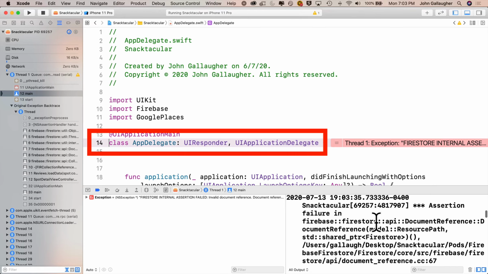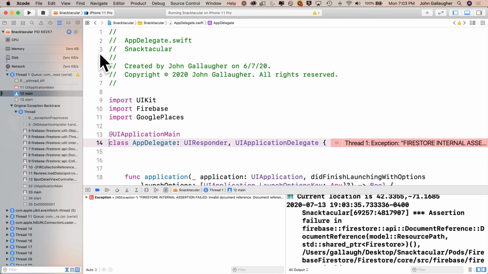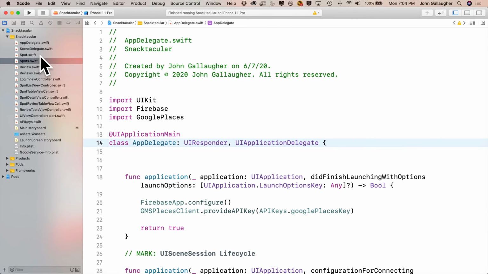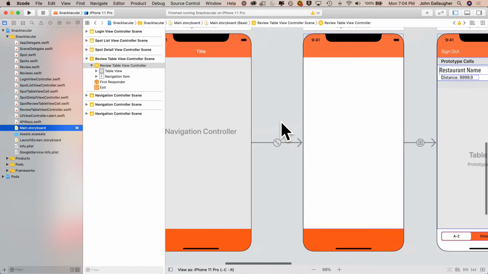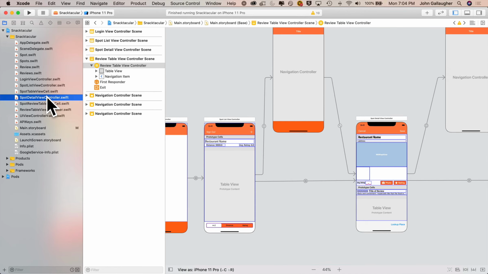Up until now, most of the time when we encountered one of these AppDelegate crashes, it was because we had a broken connection between our code and the IB outlet. Well here, this occurs because we tried to access a Cloud Firestore path with a document reference that doesn't exist. How come? Let's start by looking at the main storyboard. We can see that when you click on the plus button in Spot List View Controller, we segue to the Spot Detail View Controller.